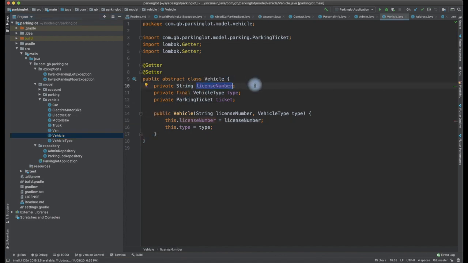I have captured the license plate number, which is very much required before the vehicle is getting parked. Assume we have a multi-storied automatic parking, which is going to capture the license plate number automatically, and it is going to print that as part of the ticket. So we need to get the license number of it. What is the type of the vehicle? So vehicle type is an enum.